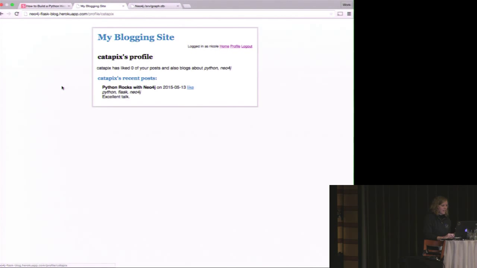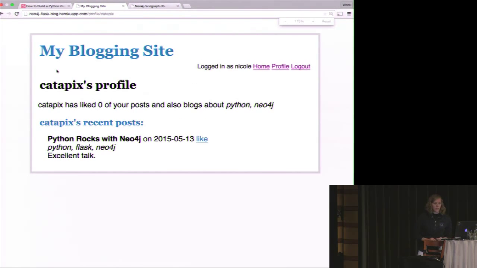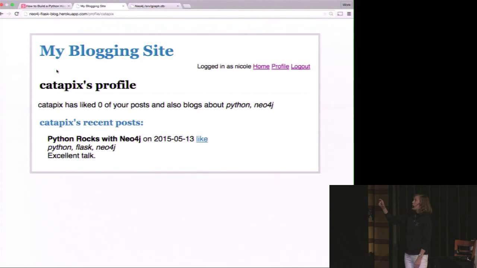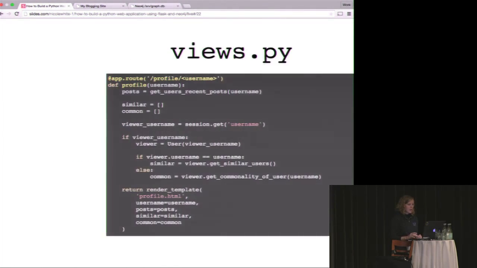And then if I visit someone else's profile, unfortunately Catapix has not liked any of my posts, but it's going to show you so-and-so has liked X of your posts and also blogs about these tags. So 2 things happen there in the profile page. If you visit your own profile, you're going to get recommendations for similar users. If you visit someone else's profile, it's going to show you what you have in common with that user.